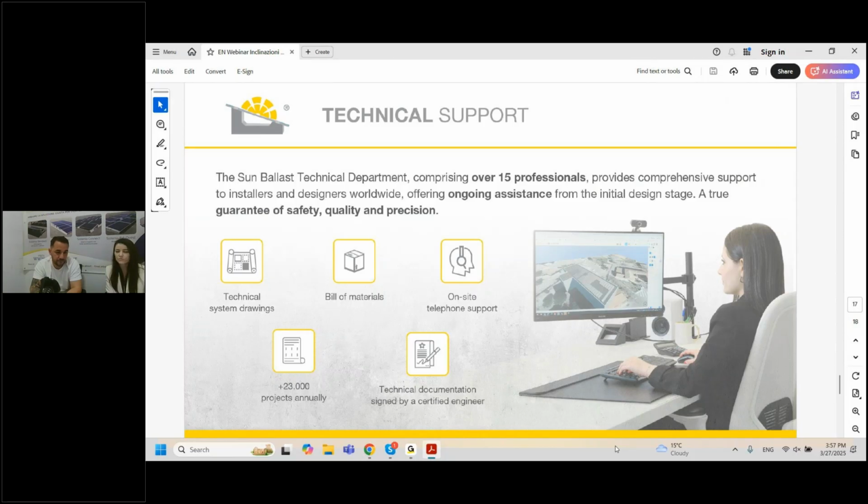So our technical service is always free for you. You have a project, just send it over. Our technician will prepare everything. You will get the offer from Errol. And no need to worry about the calculations.